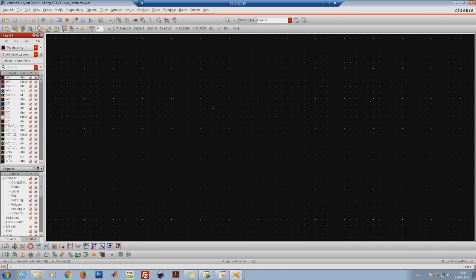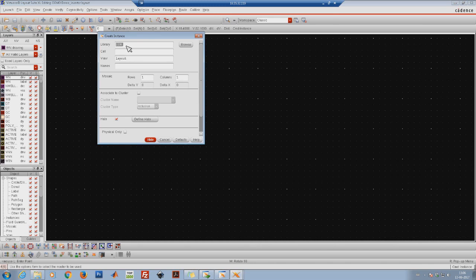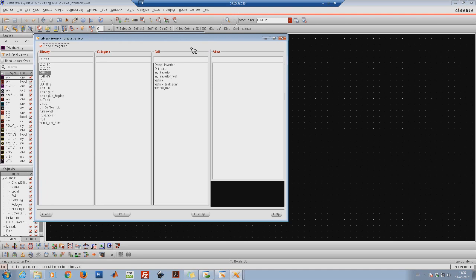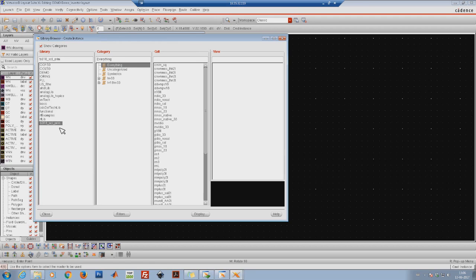To make the layout, similar to the schematic design, we need to get the instances. So create instances. Now I need to browse and go to the library, and we need to select the layout version of the same devices that we have used to create the schematic. We have used nmos_18 and pmos_18 from this library, ts018_scl_prime.